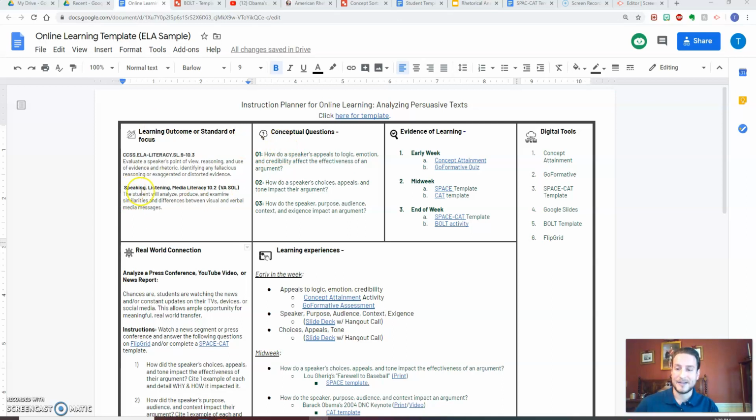So then I, based on those standards, created some conceptual questions. I think 1 to 3 is probably a good rule of thumb. We don't want to overwhelm students. And I created those questions by picking out concepts and standards that I felt like needed to be explored, and putting them into sort of an essential question format.